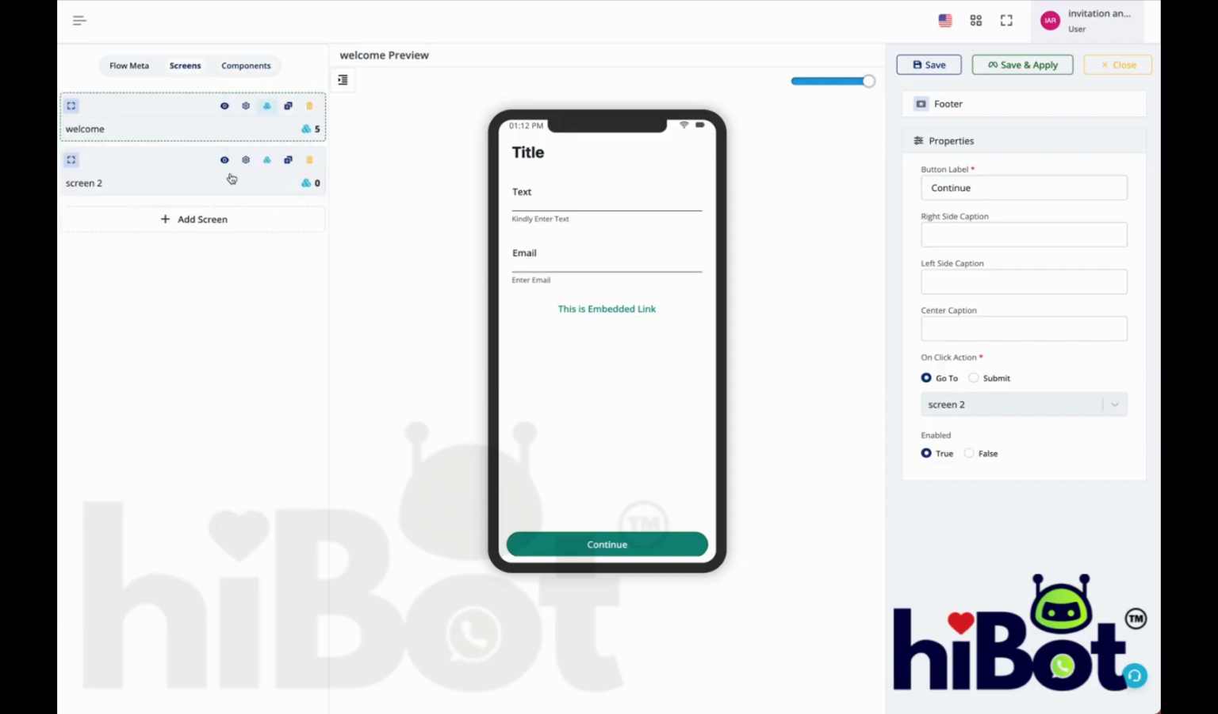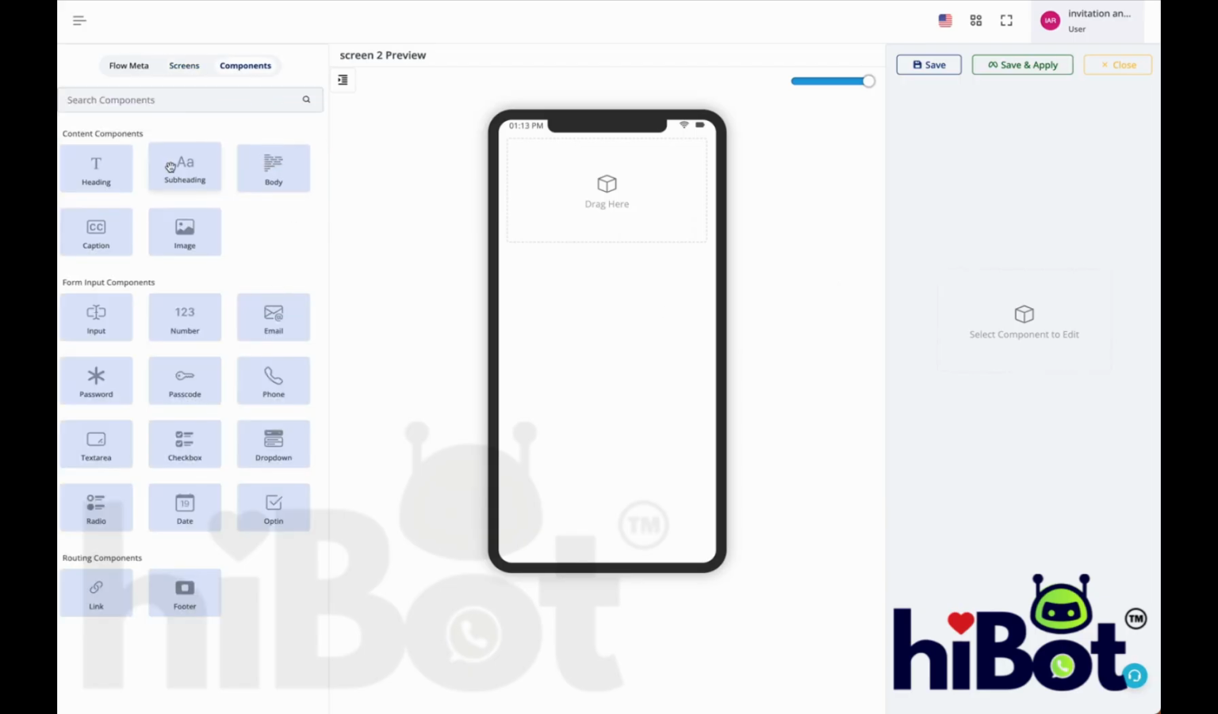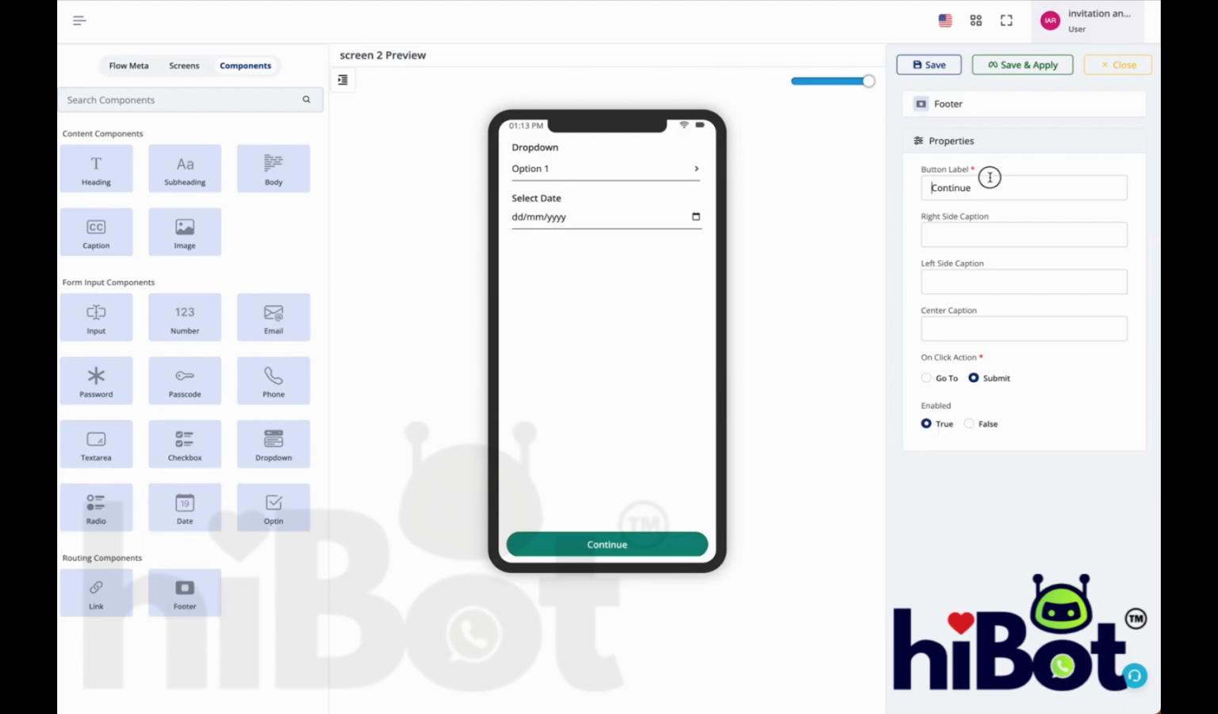Now let us go to the second screen. Here if you see the preview, it is again empty. We'll click on the components and we'll add some components. So let us have a drop down and a date option and again a footer. Here we can define the footer as submit. And here the footer is basically going to submit the flow.